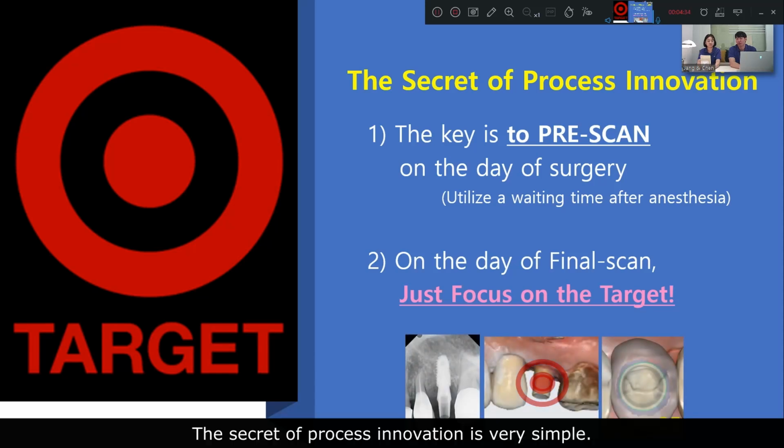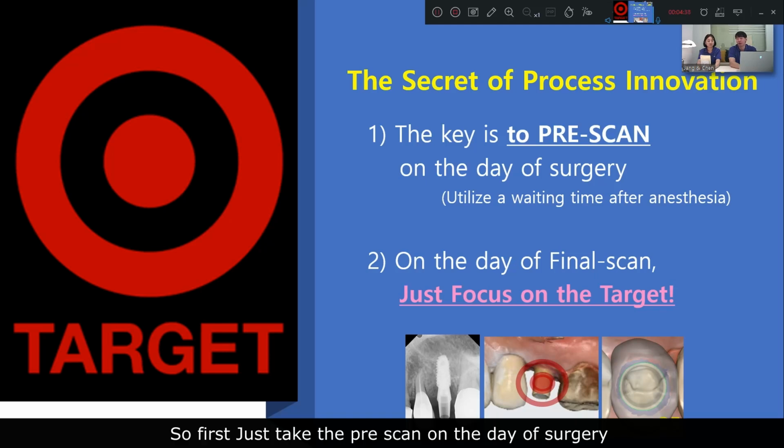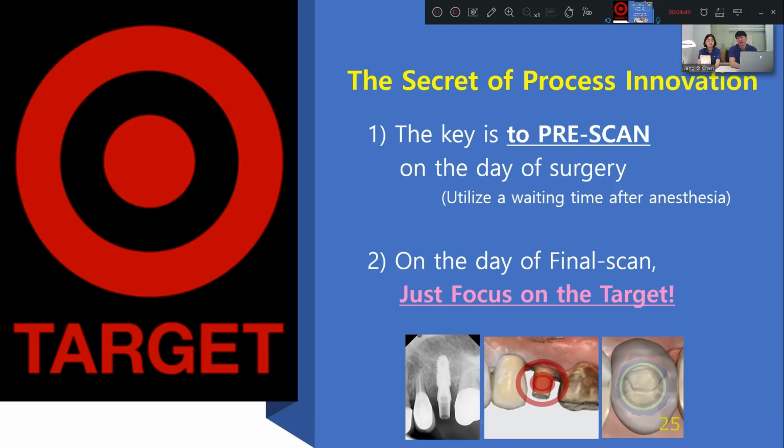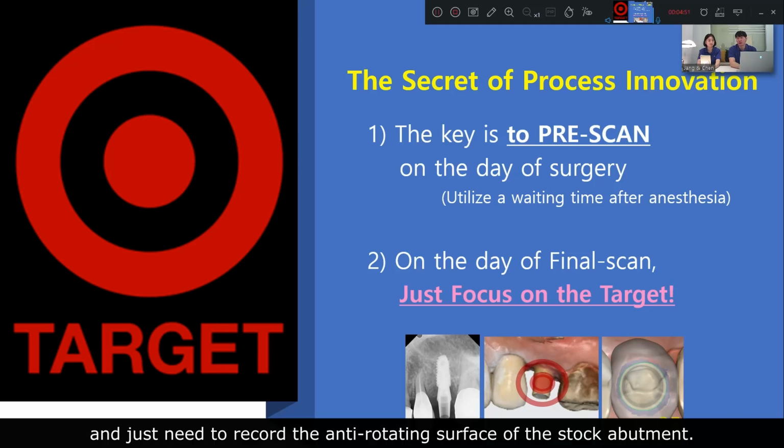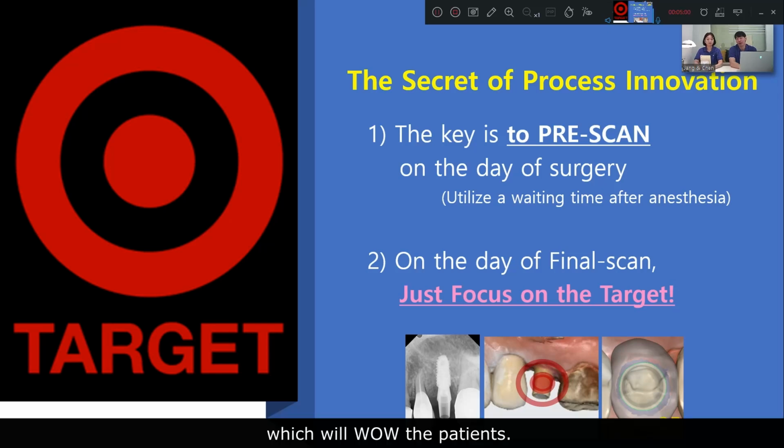The secret of process innovation is very simple. First, just take the pre-scan on the day of surgery, and you can utilize the waiting time after anesthesia. On the day of the final scan, you can solely focus on the target and just need to record the anti-rotating surface of the stock abutment. This quick and easy process will send the patient home in about a minute, which will wow the patient.